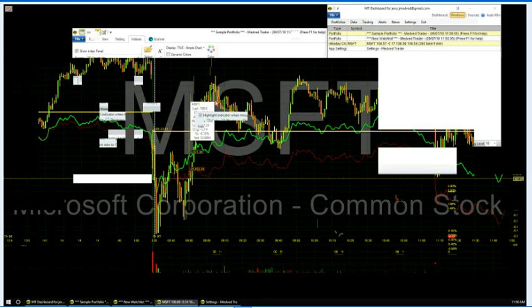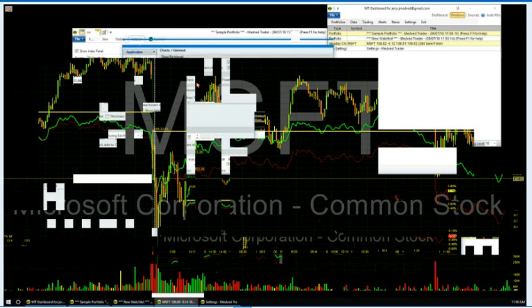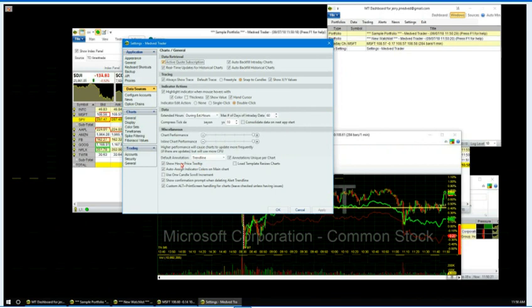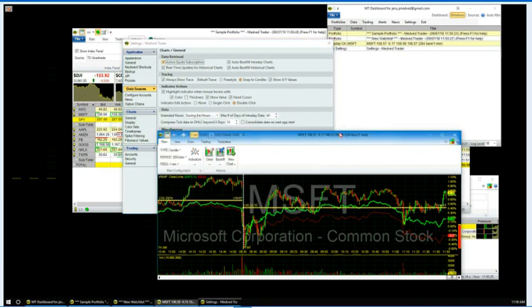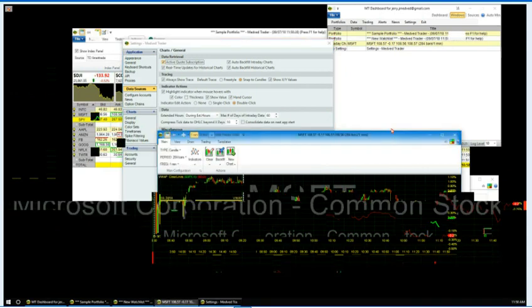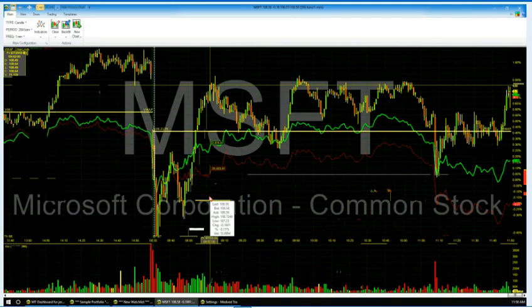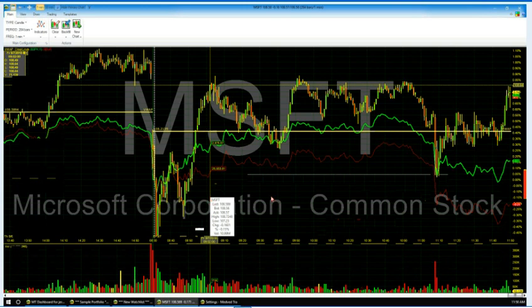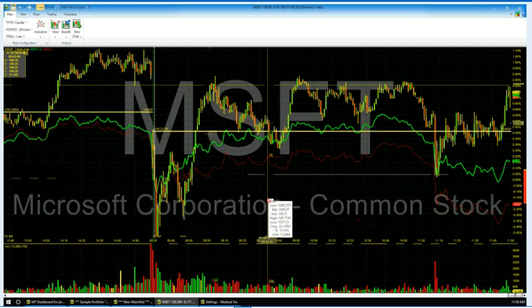Okay. So in settings, under general, there's a checkbox for show hover price tooltip. If you check that, then on the chart, as you move the mouse, it shows you the current quote. To me, that hover box is irritating, so I always turn it off.